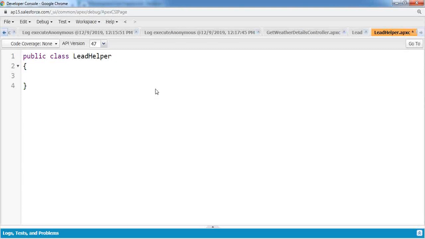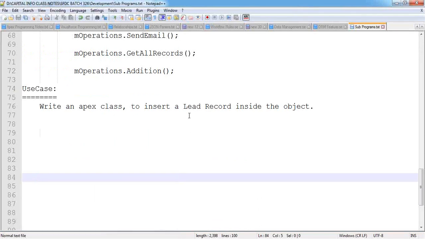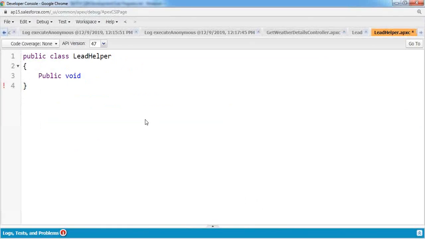Now tell me what we need to do. Inside the class, what do we need to prepare? A procedure. How to prepare the procedure? Public void procedure name. What name do you want to give the procedure? My requirement is to create a new lead record inside my object. Give me a meaningful name. I'm giving the name as createNewLead.